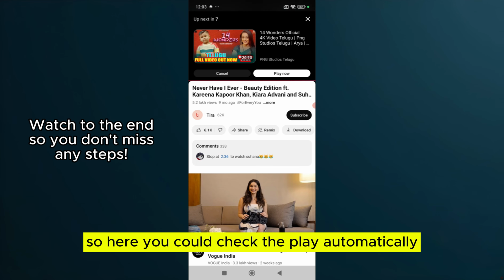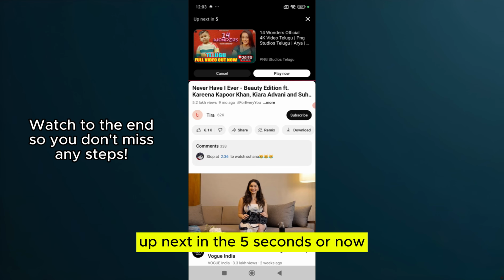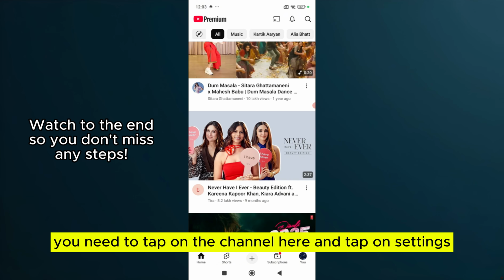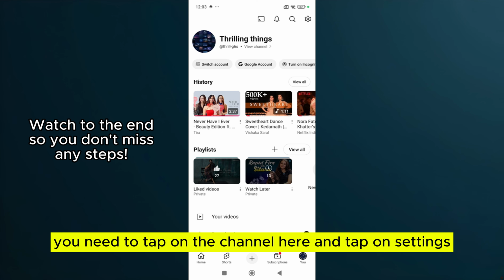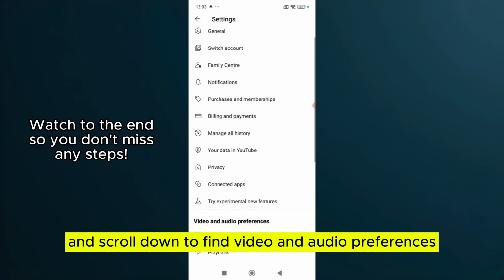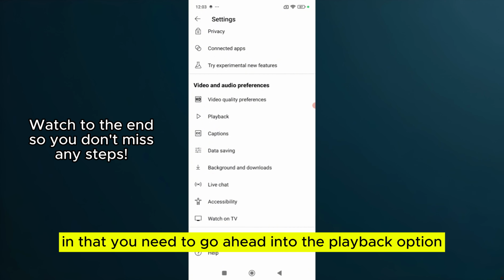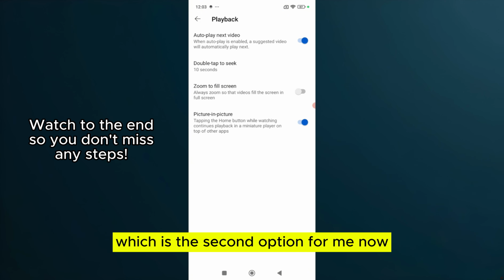So here you could check "Play automatically, up next in 5 seconds." Now let's say you need to turn that off. You need to tap on the channel here, tap on Settings, and scroll down to find Video and audio preferences. In that, you need to go into the Playback option, which is the second option for me. And in that, at the very top, you could find Autoplay next video.